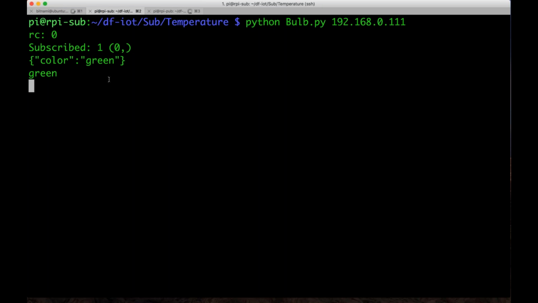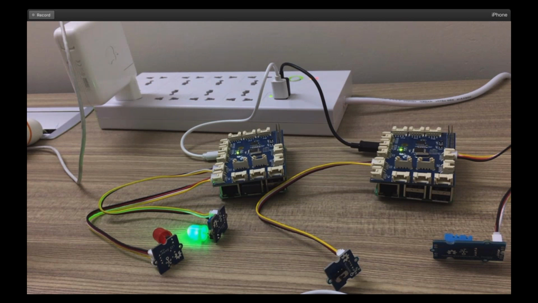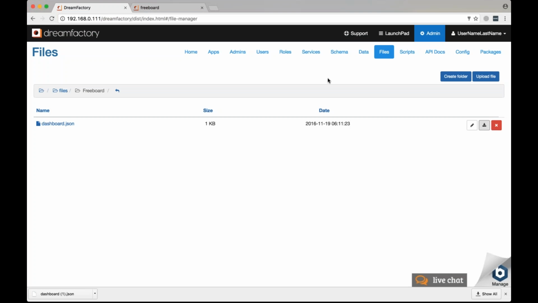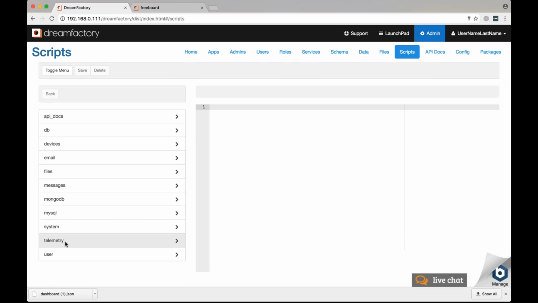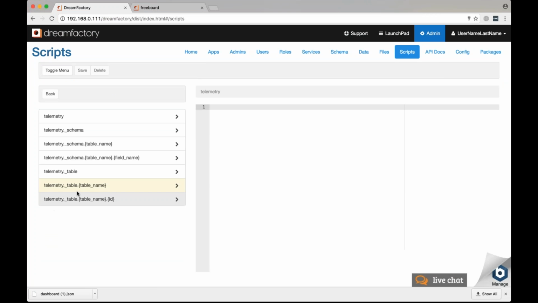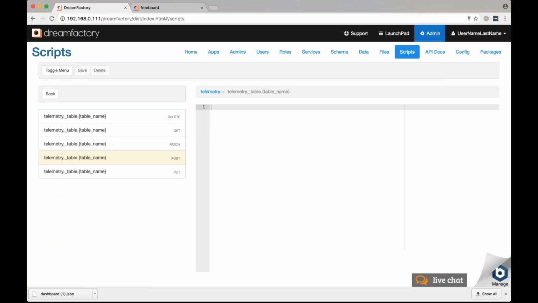When I run this, you will immediately see the color of the bulb changing to green. So that is green, right? That's because the current humidity is under the threshold that I have maintained. But where do I define this rule? Well, it's pretty straightforward. I go to the Scripts tab of DreamFactory, and then you notice that there is a table called Telemetry. I select that service, and I select the telemetry table.